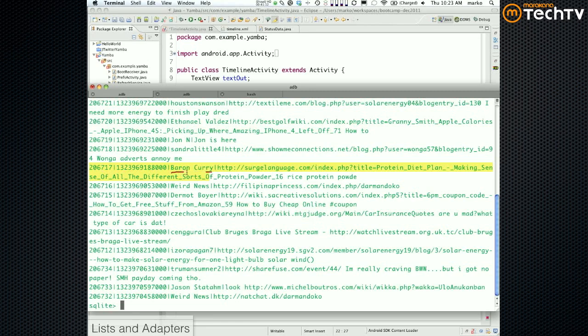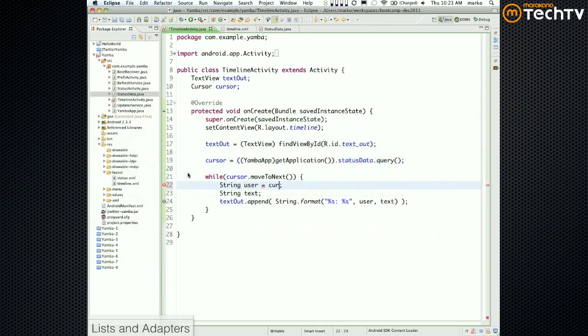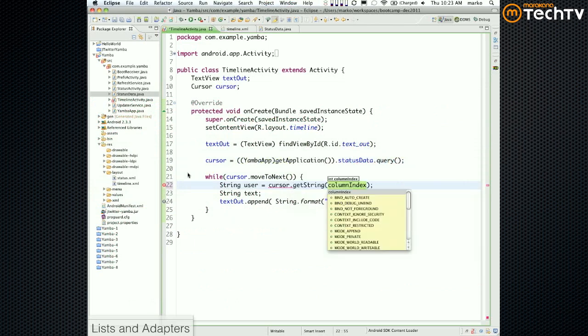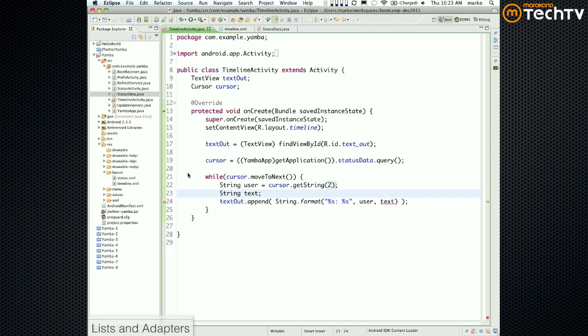So now to get the username, this guy here, that's basically 0, 1, 2. That's the second item, right? So I could do something like this: cursor dot get string at column 2. And for text, I could say cursor dot get string for column 3.